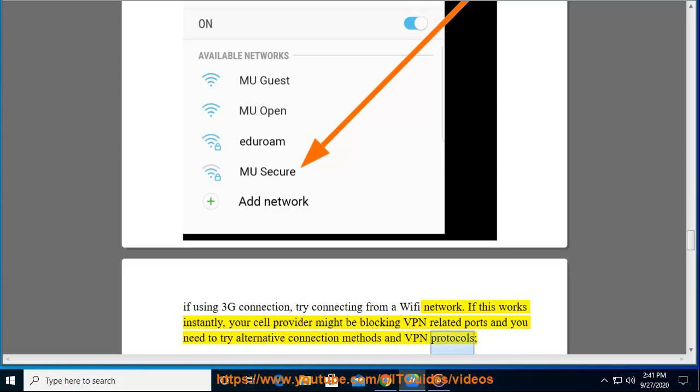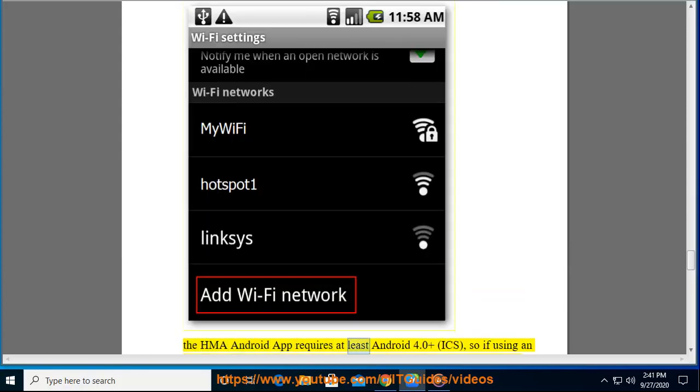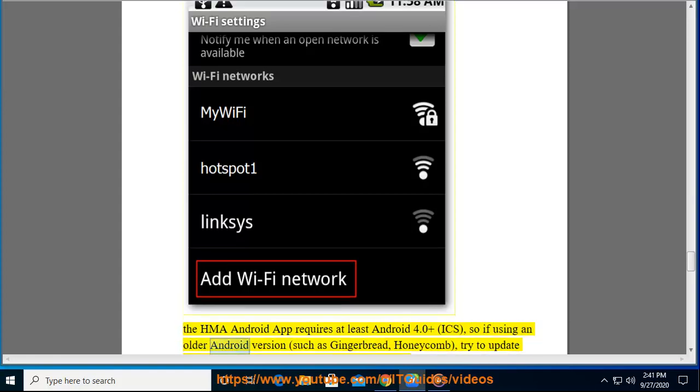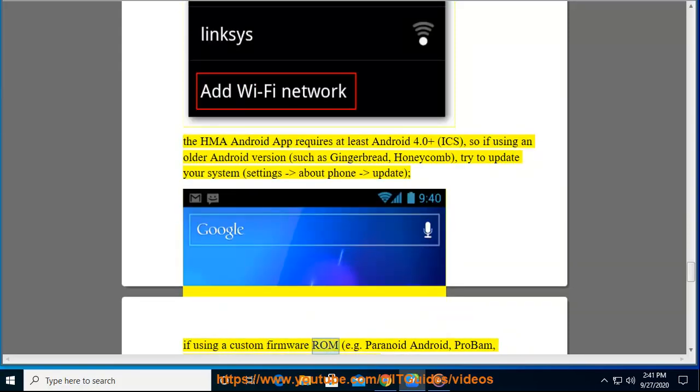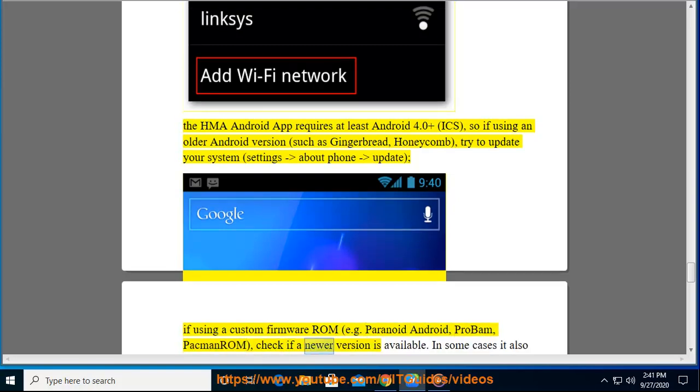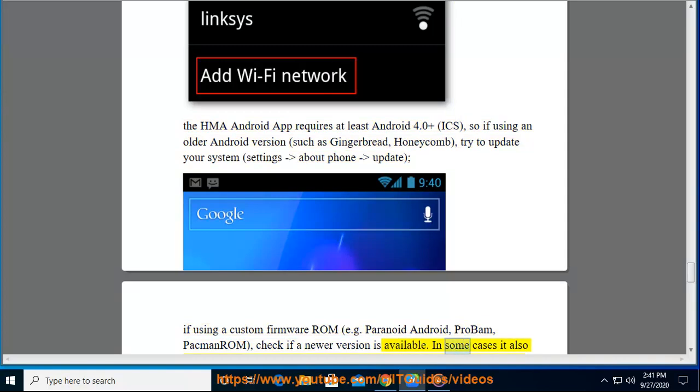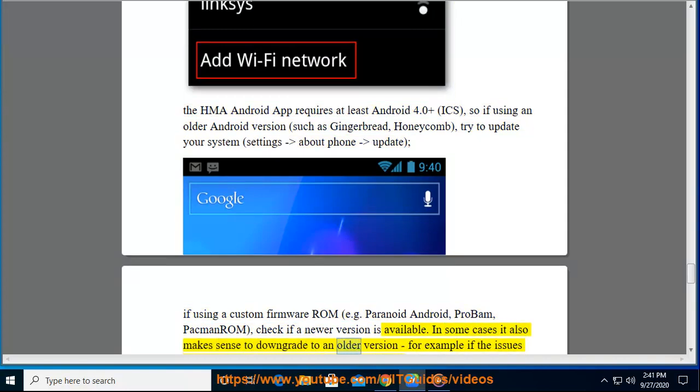The HMA Android app requires at least Android 4.0 plus, ICS, so if using an older Android version, such as Gingerbread, Honeycomb, try to update your system, settings-about-phone-update. If using a custom firmware ROM, e.g. Paranoid Android, ProBam, Pac-Man ROM, check if a newer version is available. In some cases, it also makes sense to downgrade to an older version.